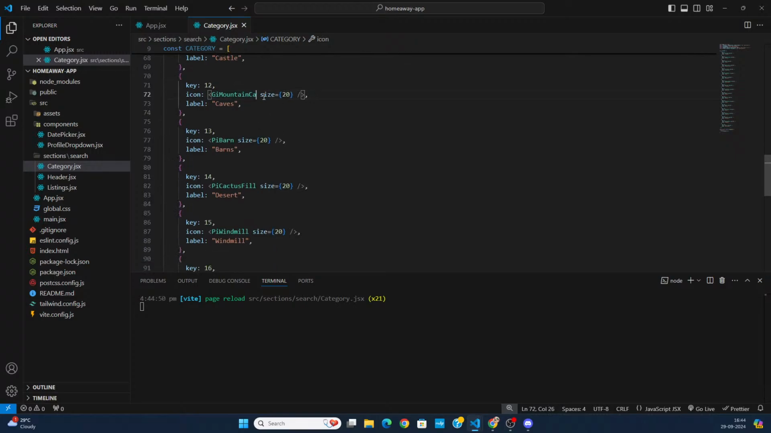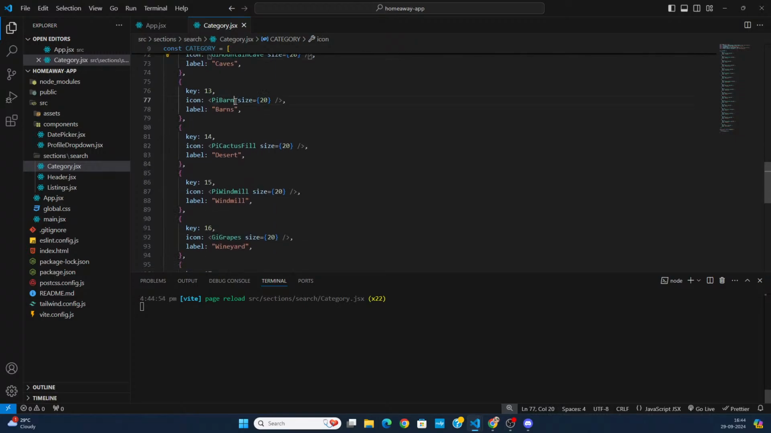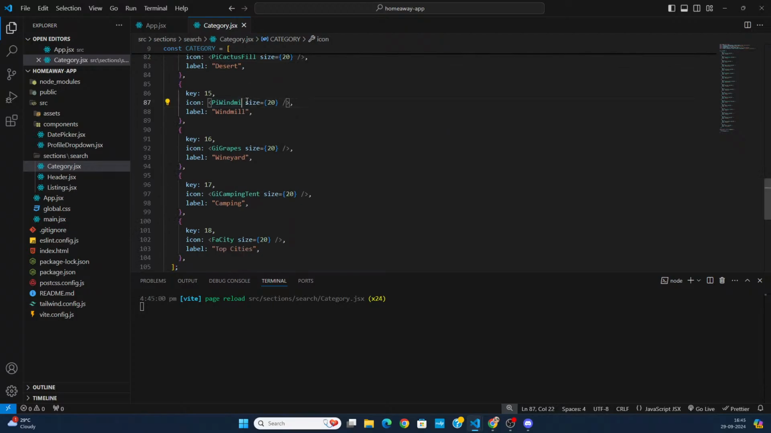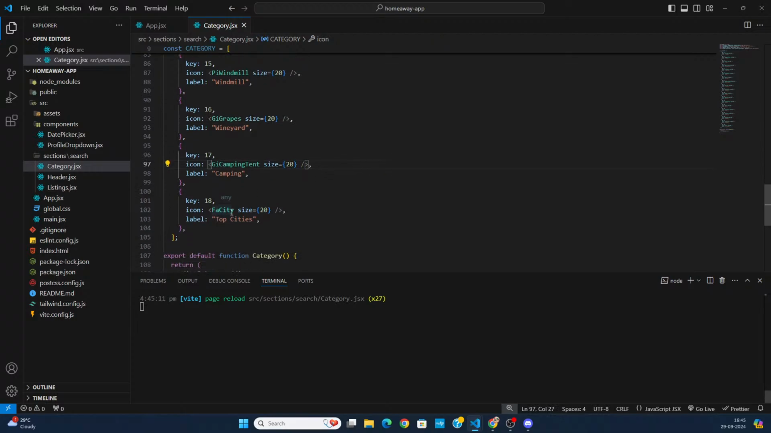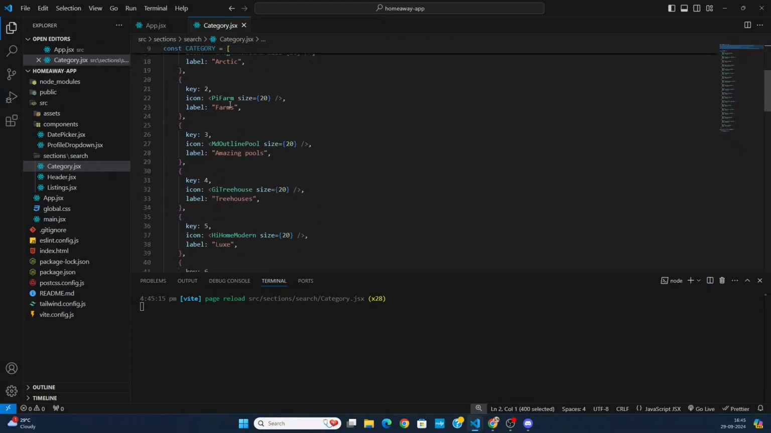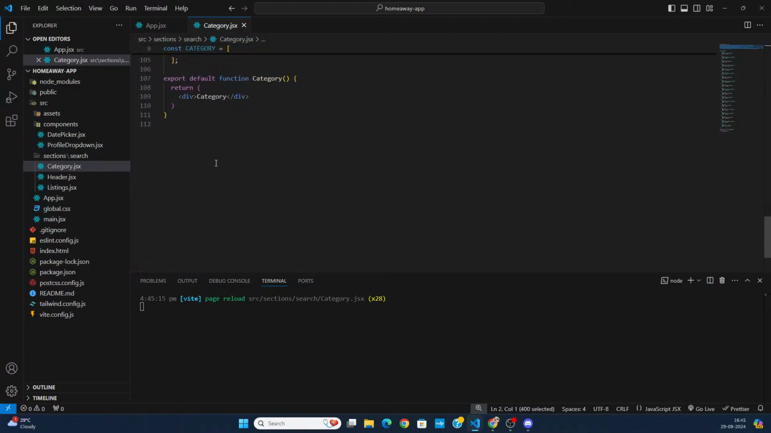Okay, there are lots of these categories, so let me just do it very quickly. Then we have barn, cactus fill for the desert, windmill. Okay, we are just done with this list. Grapes for the vineyard, camping tent, and city. So now we have imported all of these categories icons. Okay, you can see it's all the category icons that we need. And the next step is to start mapping over this category so that we can see something on our UI.